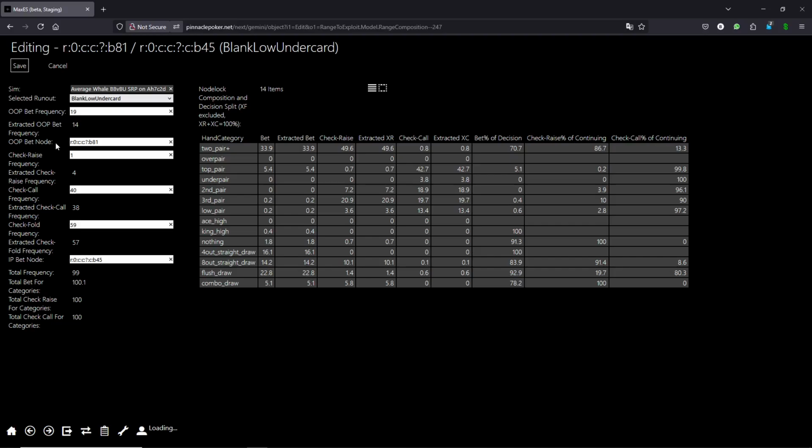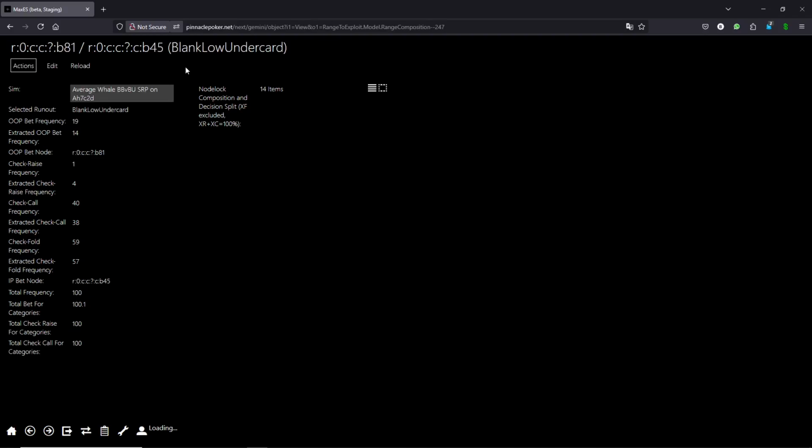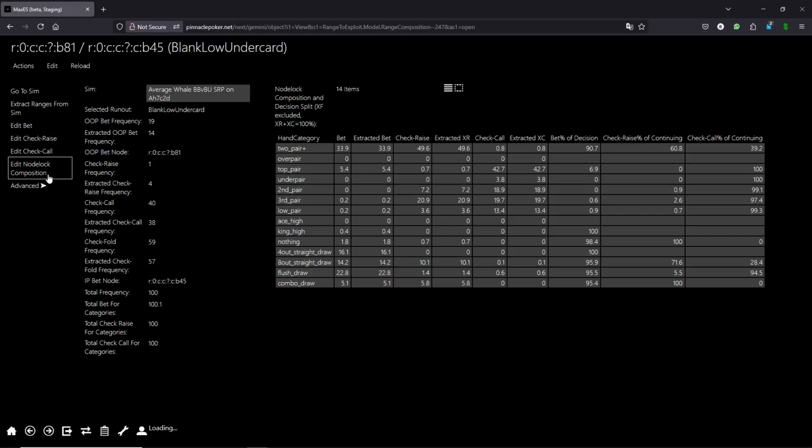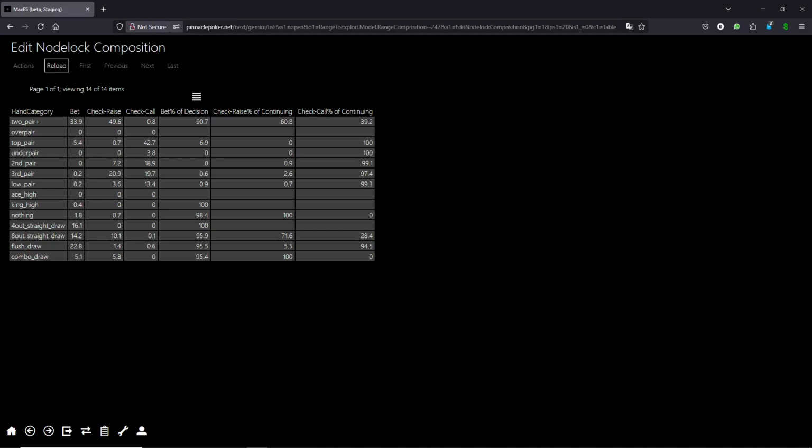Again, if you have more data, then you can use texture data. So you could use an ace high rainbow flop and see how often they probe versus the GTO input. Then going back here, now we can change the range composition. We click actions, edit node lock composition, and we are prompted to this screen. Here we see the same table as before. You can click on any of these hand categories anywhere on the table, and you can change this data in a Hand2Note type of style. So you can use data from Hand2Note.